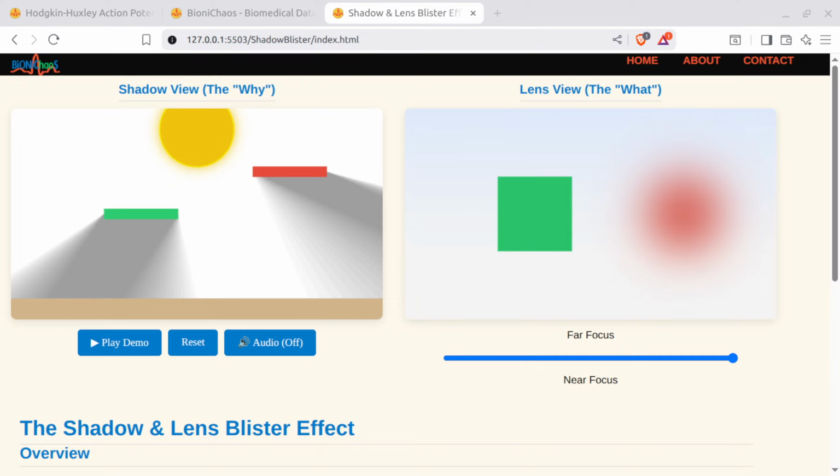Why? Because shadows don't care about your feelings, they just want to blister and grow. The lens view captures this drama, showing the red block's blurry agony as the green block steals the spotlight. It's a visual metaphor for life. The closer you get, the more you mess things up. Enjoy the show. Let me know if you want more tweaks or if the green block needs therapy.